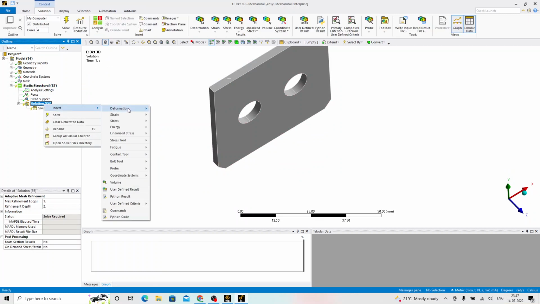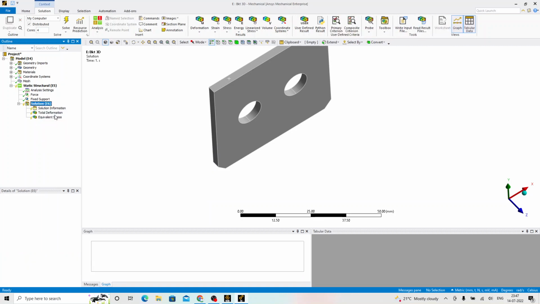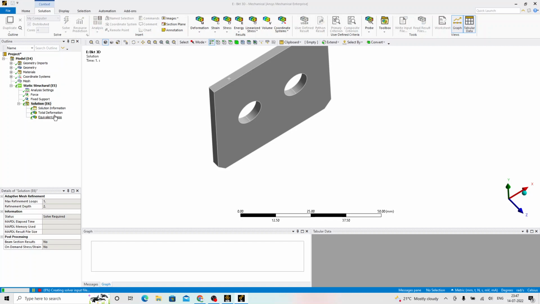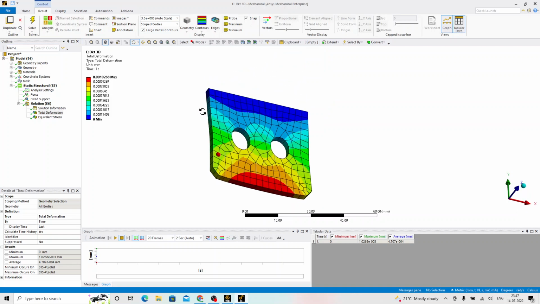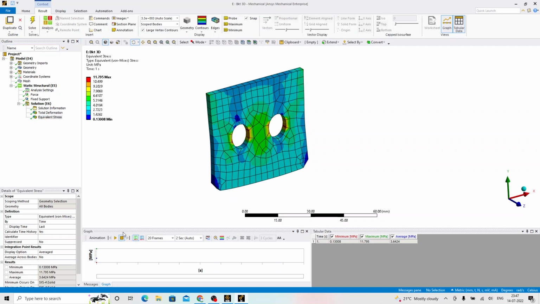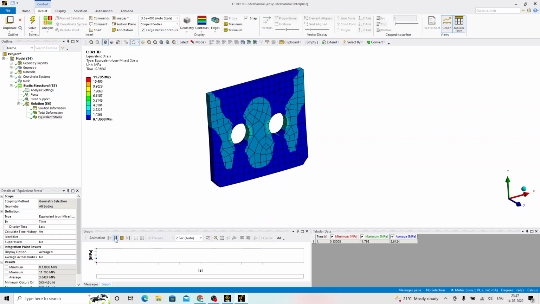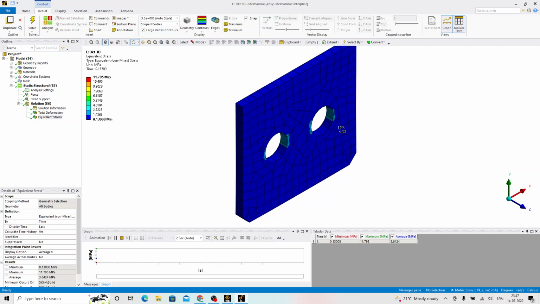Right click on the solution, insert deformation, total. Right click, insert stress, von Mises stress. Solve this. Click on the deformation over here. This deformation is 0.001. Stress will be 11.795. We just animate that to see how it behaves. Right click, set. In the isometric view, we are seeing the animation.